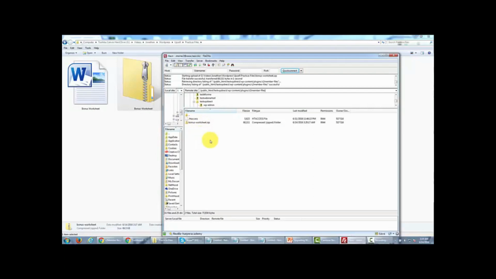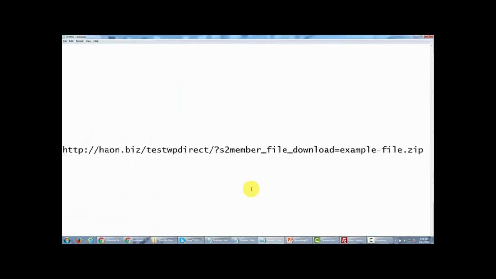So now what we need to do is name this link according to the convention that we talked about a minute ago. If you recall, we said that we needed to name the file according to our URL, according to that directory, with these words, and then instead of example file, we're going to put in the name of our file.